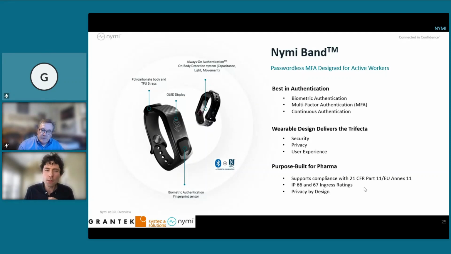The Nymi Band also features an on-body detection system that determines if the band's being worn. Once it's on your wrist, it can be turned on with your fingerprint. And then anytime you need to prove who you are, the user just performs a simple tap and their identity is shown. Once the band is removed, it deactivates and cannot be used until it's reactivated with the user's finger.